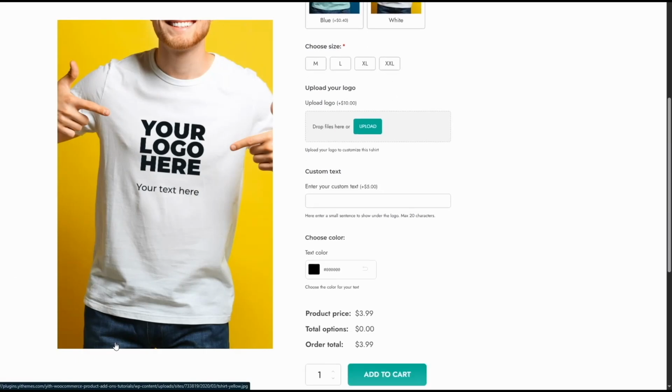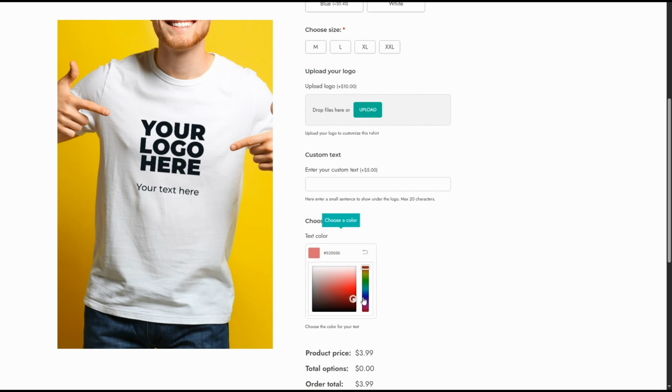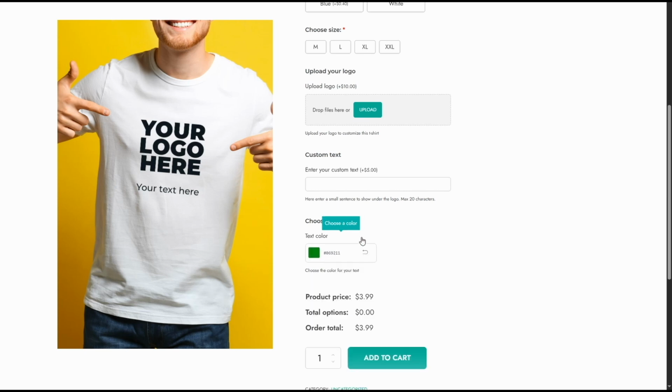Let's scroll down, and there we go. So choose color, text color is the label, choose a color is the tooltip, black is selected by default, choose the color for your text is the description, and I can click here to select any other color I want. And it doesn't add anything because this option is free.